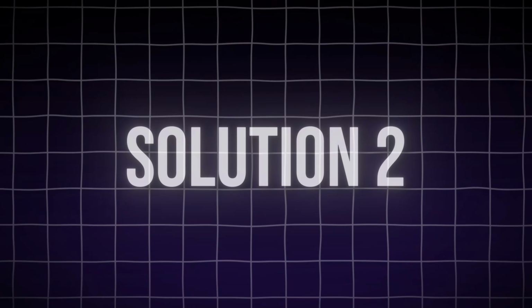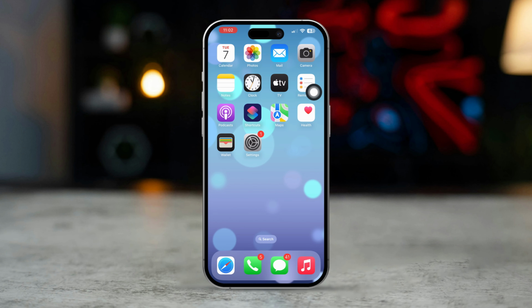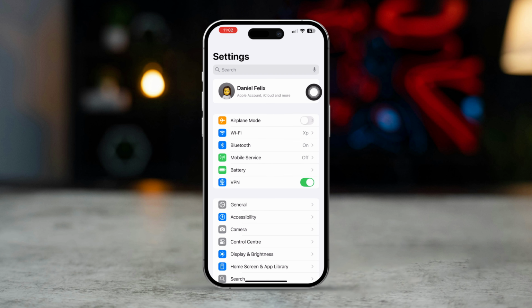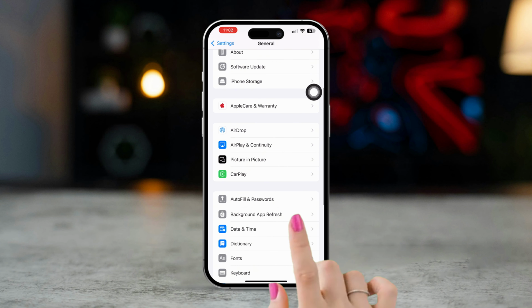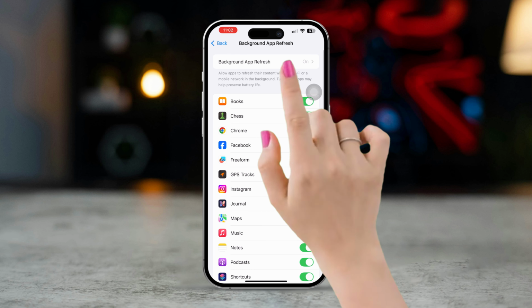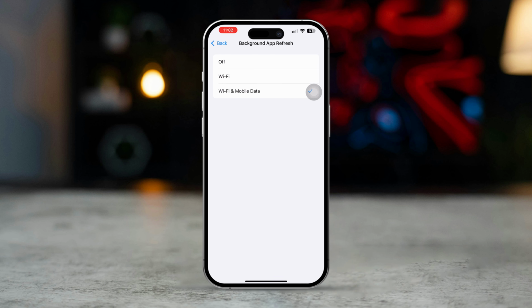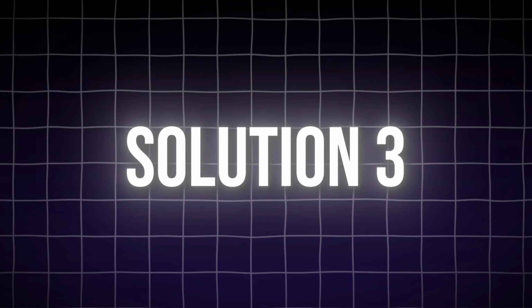Solution 2. Enable Background App Refresh. Allowing FaceTime to refresh in the background can improve notification performance. Open Settings, scroll down, and tap General. Tap Background App Refresh. Ensure Background App Refresh is enabled for Wi-Fi and cellular data, and make sure FaceTime is toggled on.